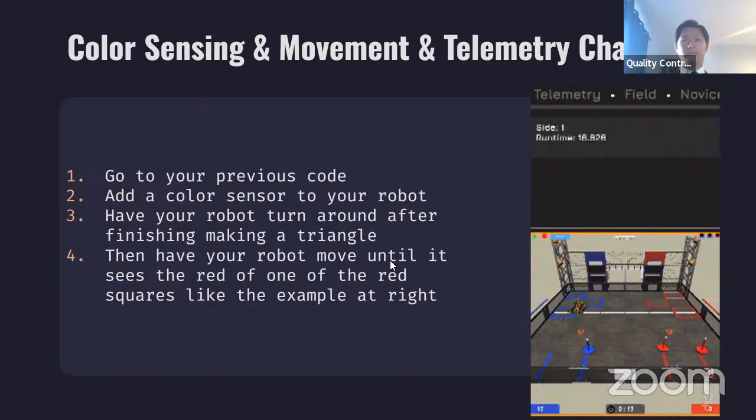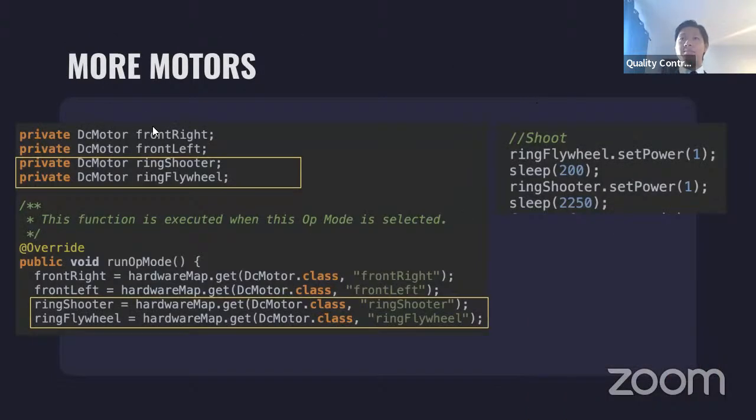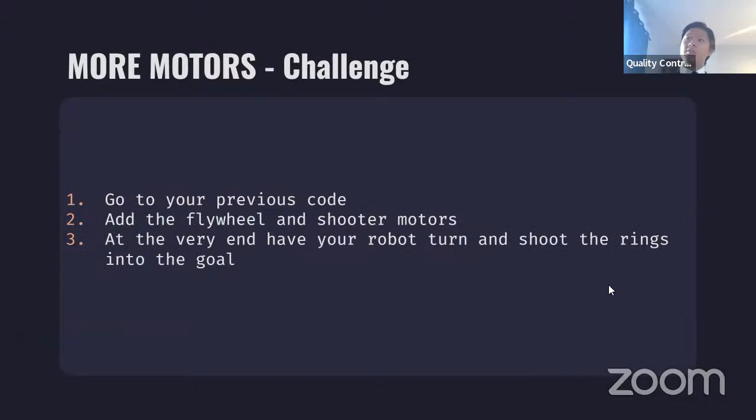So, let's take a pacing. I'll just move on. Here's more about motors: the ring shooter and flywheel. As you know, you have to set up the hardware class again. Map the ring shooter with the hardware map to the ring shooter, and the flywheel to the flywheel. Then when you shoot, you simply set their power, wait, rest, set their power again, and rest again. Then go to your previous code, add the flywheel, and shoot with your motors. At the end, your robot should turn and shoot the rings into the goal.